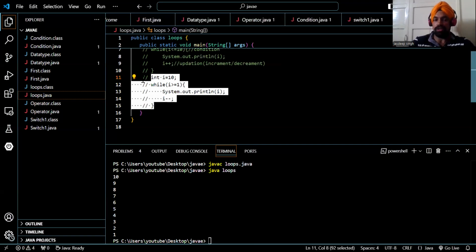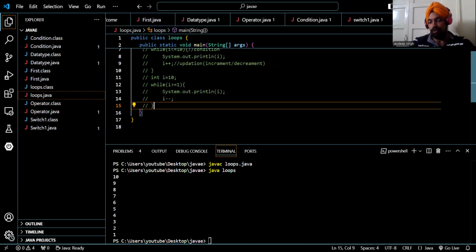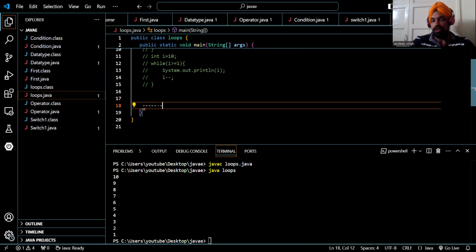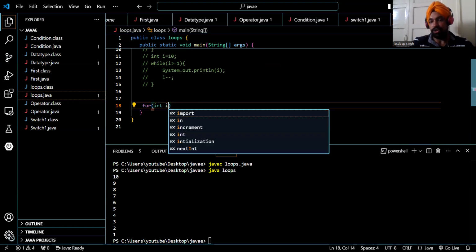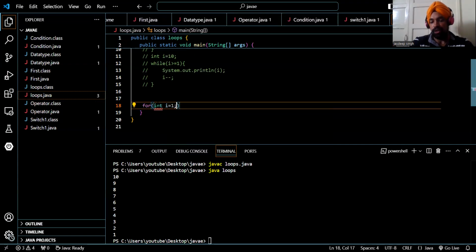If you have understood this, then that is great. If not, I would advise you to revise it, I mean, repeat the same video. Along with that, now we are going for the for loop. The for loop is one of the easiest loops, so we declare it all in one line: i = 1; i <= 10; i++.